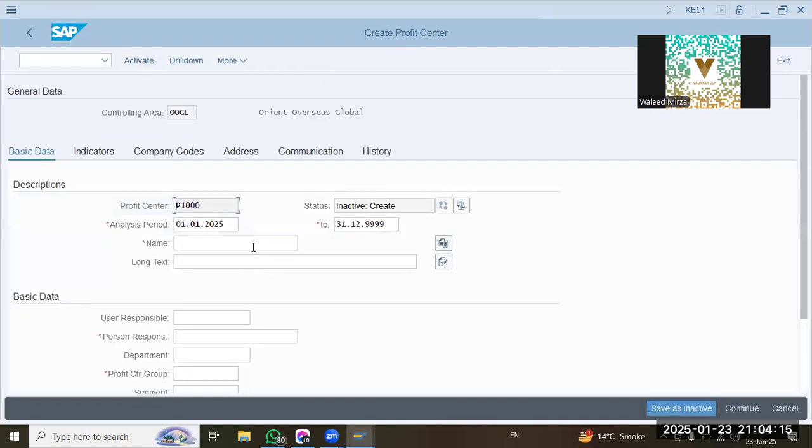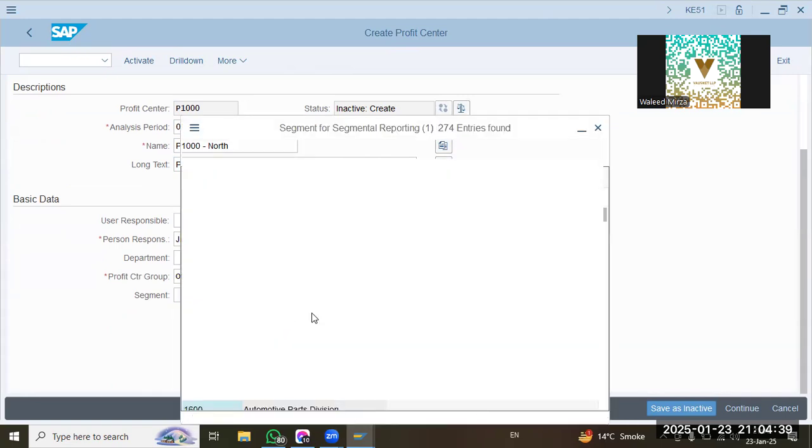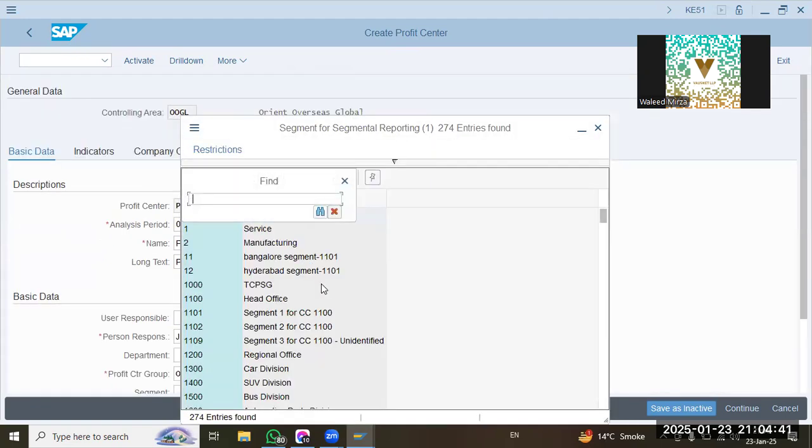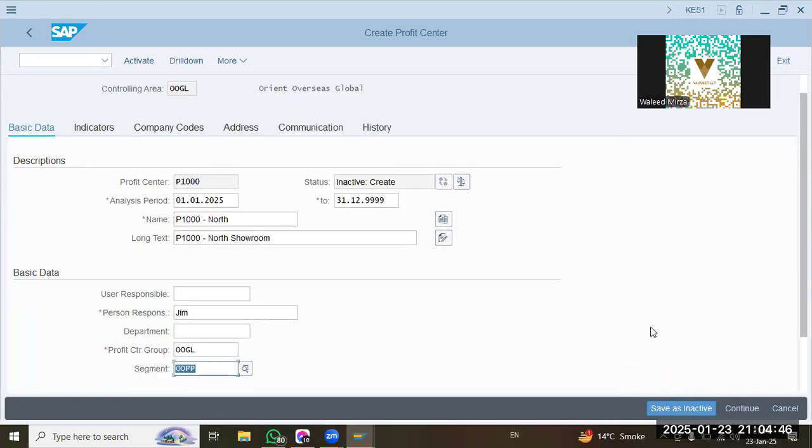Master data, P1000, name, which is North. Okay, P1000. This is our coding for North showrooms. Okay. Gym department, WGL, and WGL passenger vehicles, and I will activate it. Okay.